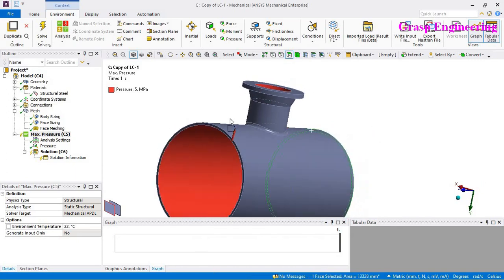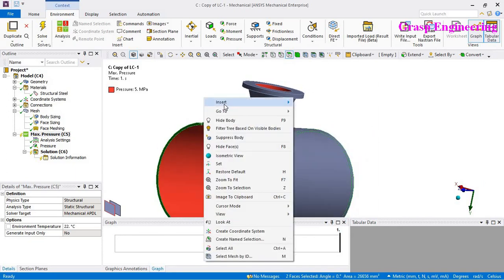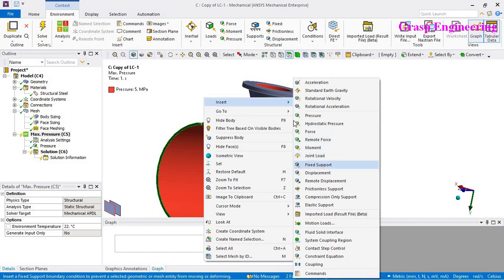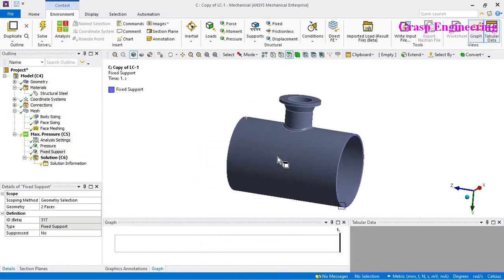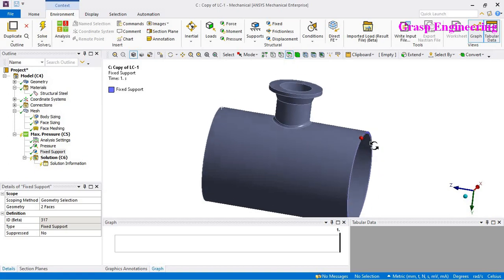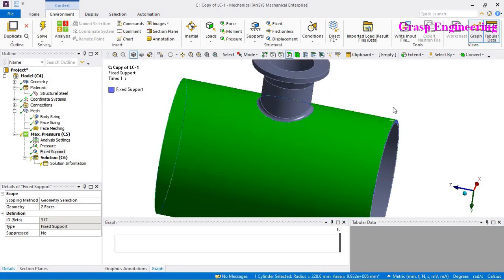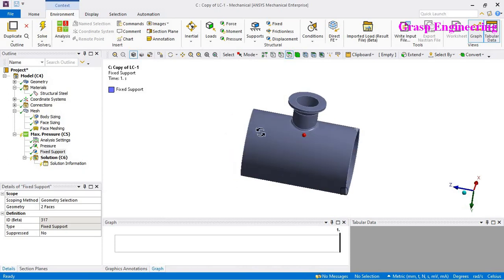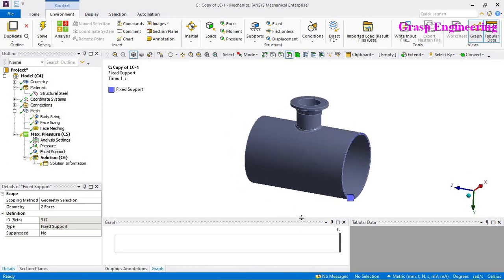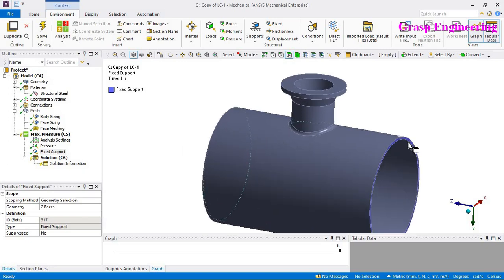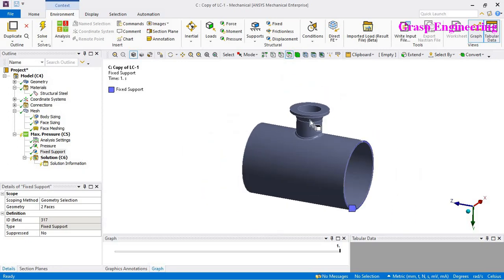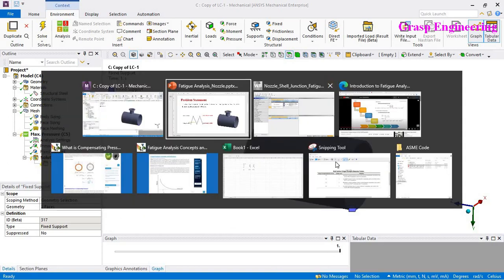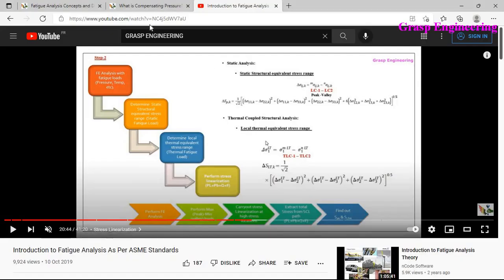Okay, now let's apply the fixed support conditions. So here as well as here, fixed support. When you do this on your end, you should apply cylindrical supports here to avoid localized stress, and here you can apply the compensating pressure. Okay, but just to get faster results, I am following the worst case scenario, and at the top face you should apply the compensating or thrust pressure.